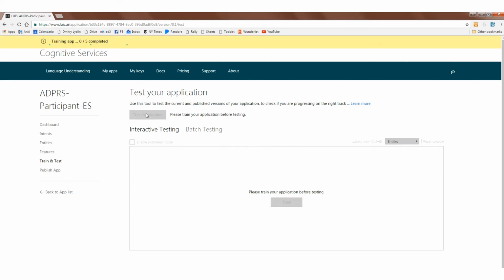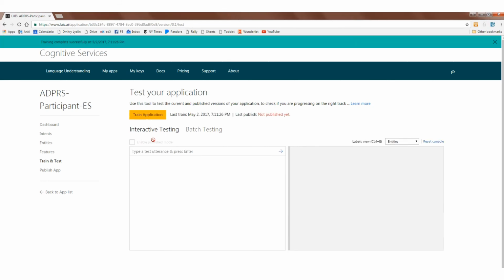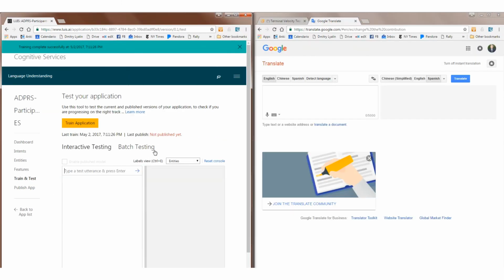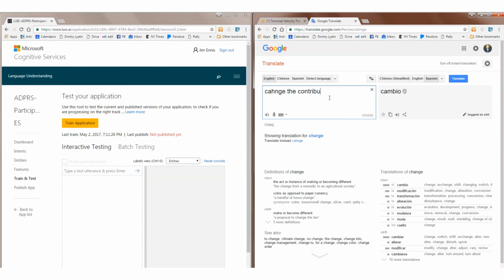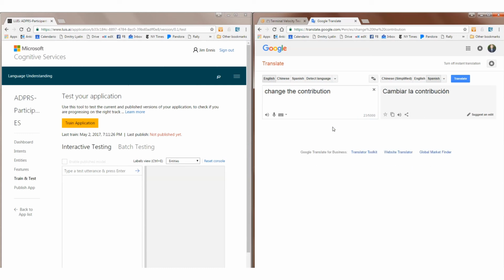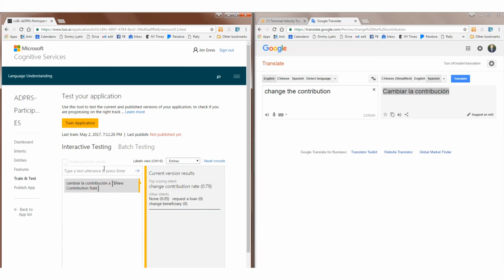So, train. So here I can enter a totally random utterance, right? So I go to Google Translate, change the contribution rate, change the contribution. I'll just take that. It's not exactly like anything that's in there yet. And test it. I say change the contribution to 6. And this demonstrates that it understood the Spanish that was typed in with a 79% degree of confidence, and also parsed out the new contribution rate percent into a separate variable here.